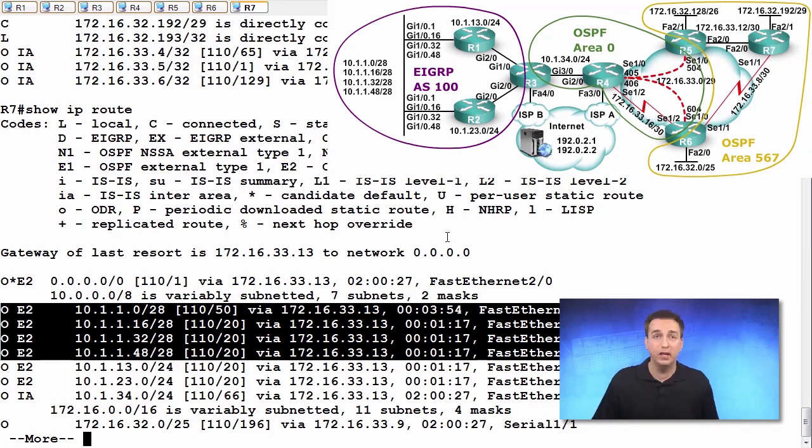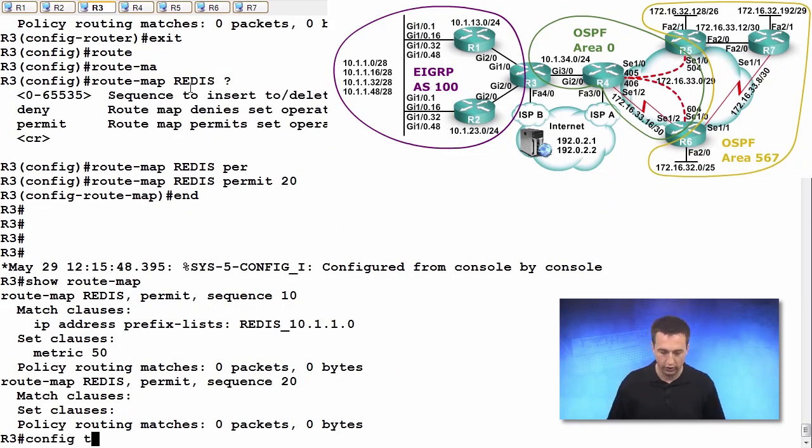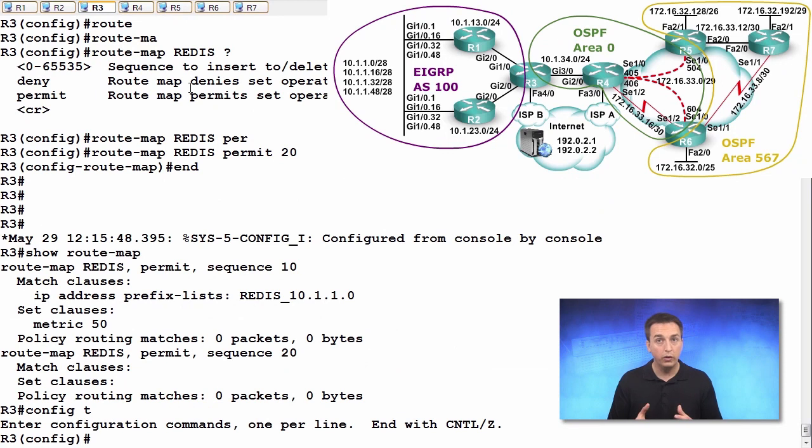Let's look at another example of how we can control the redistribution here. Let's now make sure that 10.11.16/28 has a metric type of E1. A metric type of E1. Let's go back to R3. On R3, we need to create a prefix list that matches 10.11.16/28. So IP prefix list.